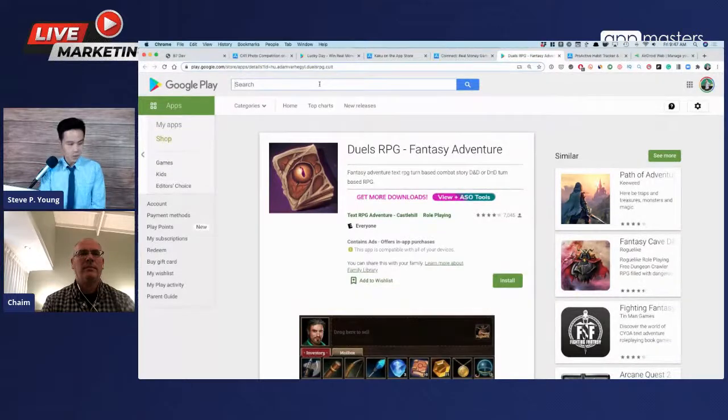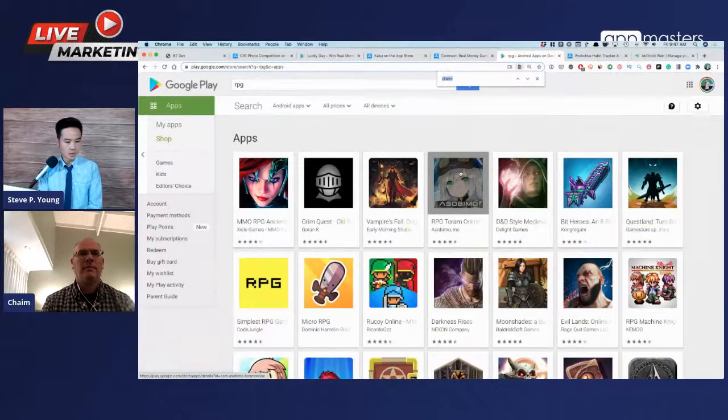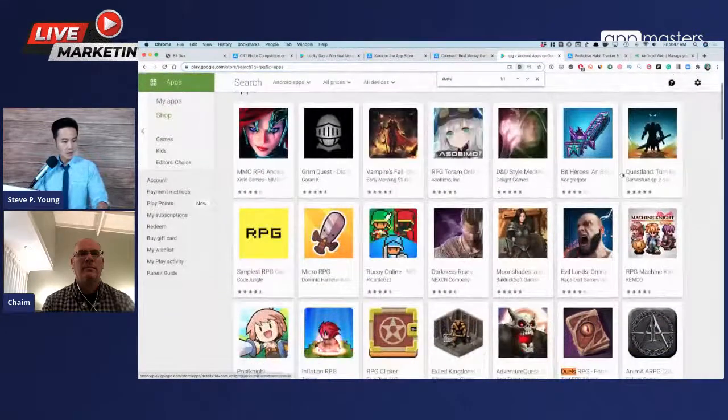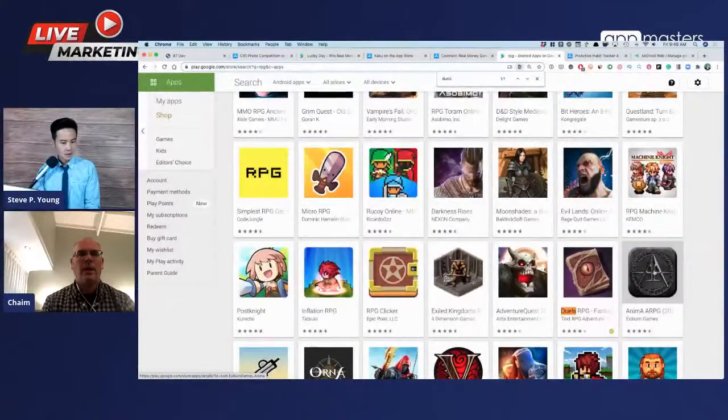Let's see how well he ranks for RPG now. Duels is what I'm looking for. So it looks like, how many are here? Yeah, about 20. So you're about 20 there.